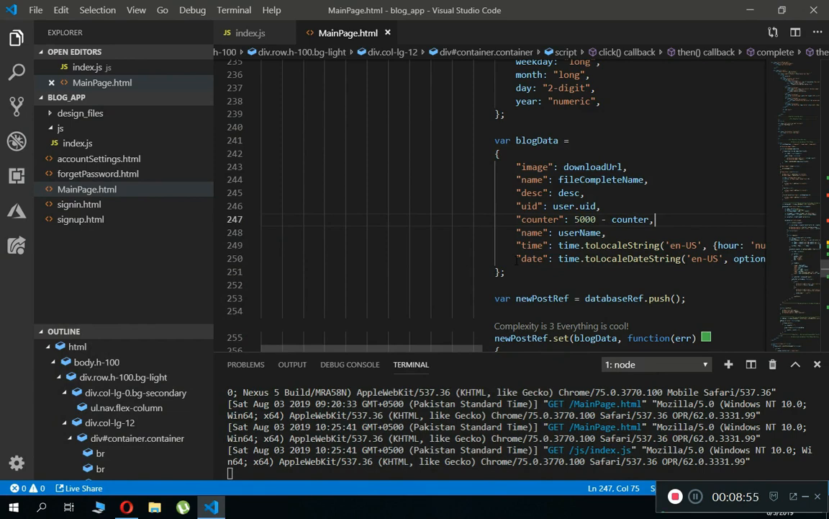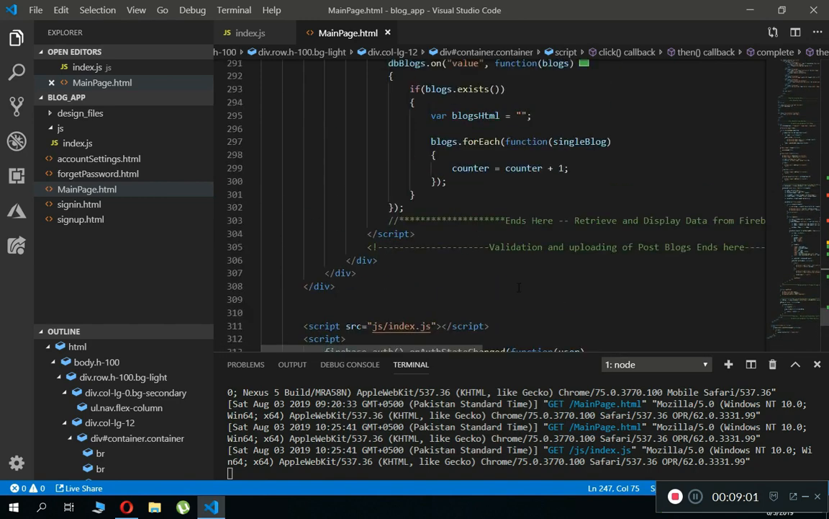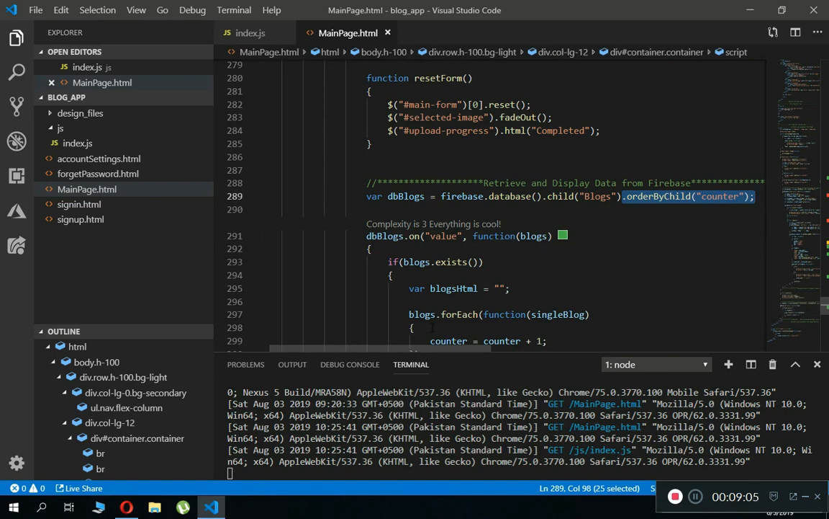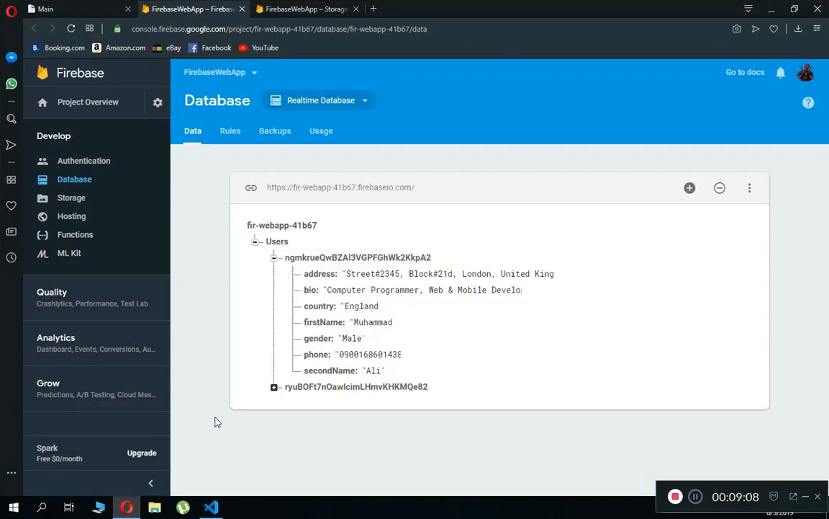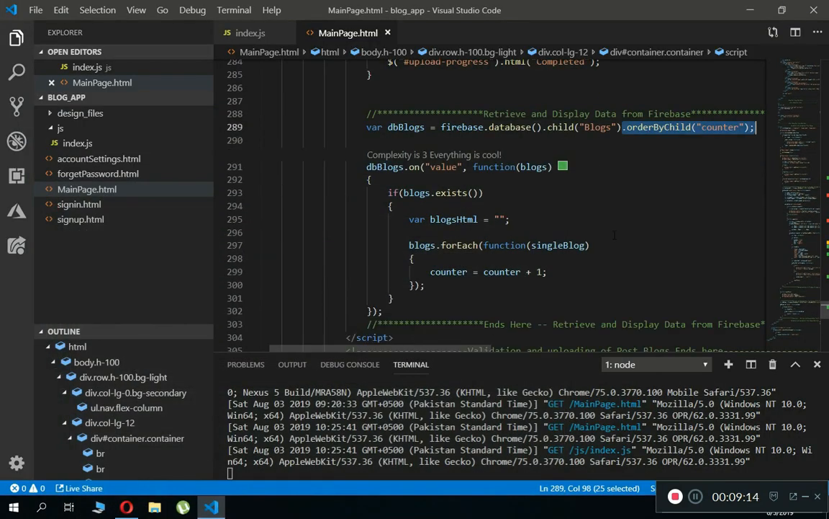So in that way, when we retrieve all the blogs, it will be using this counter, order by child counter. Only in that case can we display the new post here at the top on our main page, or we can say on our home page. Now we will see how it works.